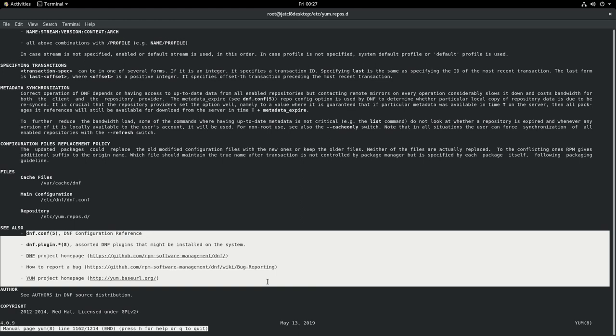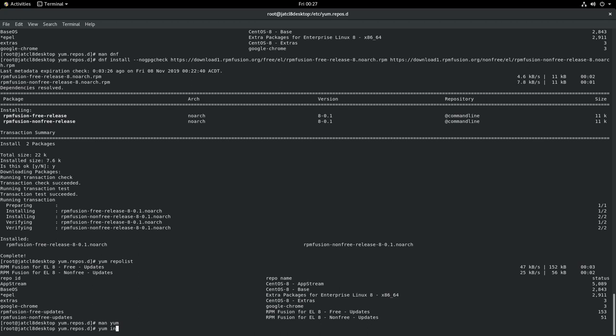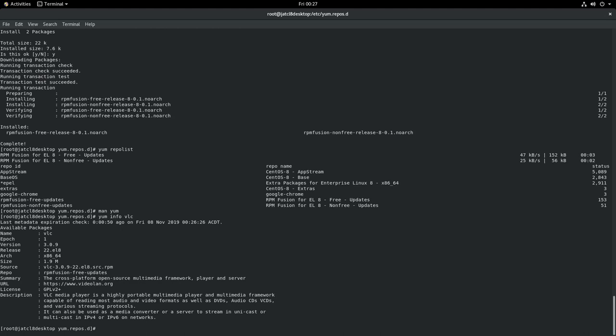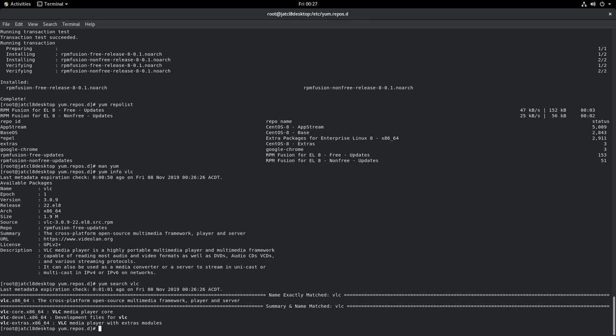So if I go yum info VLC, I know that the package is called VLC. If I didn't know what it was called, you can search for it with things like yum search VLC. It looks for anything that has VLC in either the name or summary. So here's one that matched exactly the name, and here's some that had VLC in the name or summary. In this case, had a bit of both.